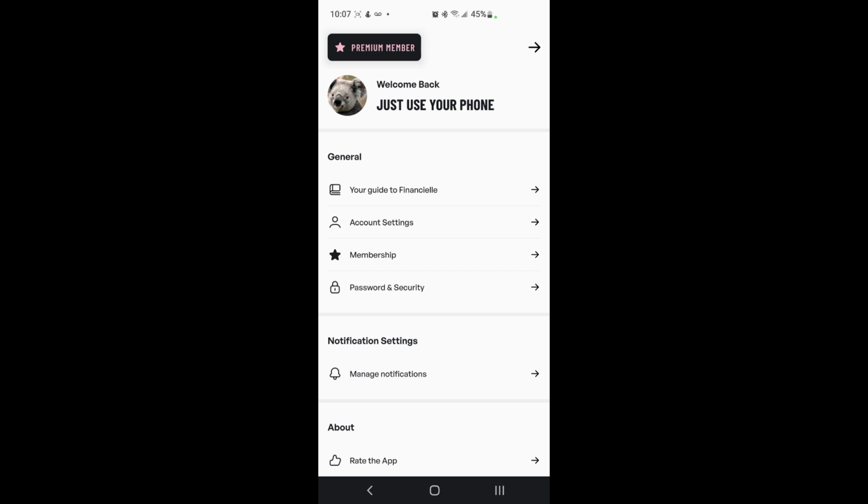The cost is £2.99 per month. And then if you subscribe for longer periods of time, then the price goes down. So you have an annual subscription and you have a semi-annual subscription also. I subscribed already before I screenshotted the pricing, so I'm not sure what the pricing is, but you do get 30 days to try it out for free before they start billing you. So you have your general section where it tells you what kind of membership you have. You can change your password or add a password, your account settings, and your guide to Financielle.